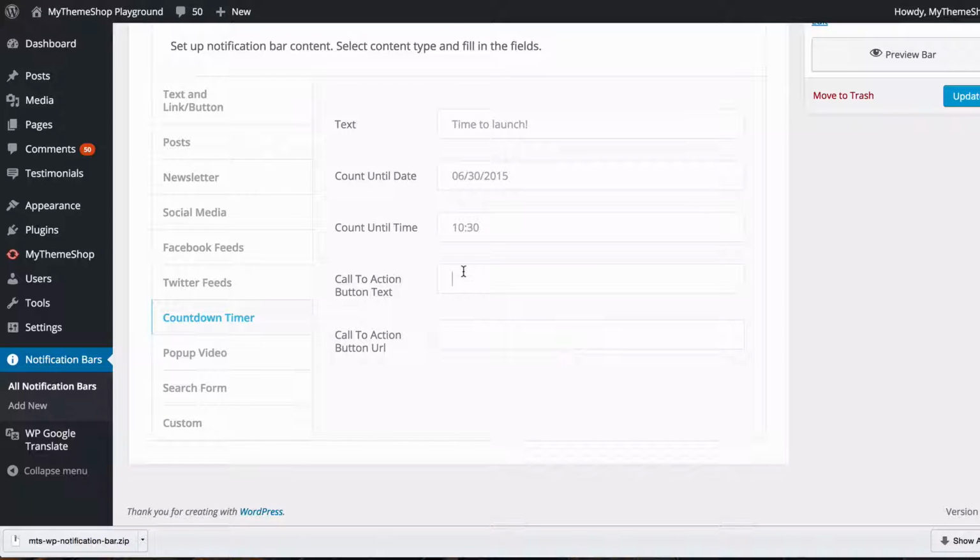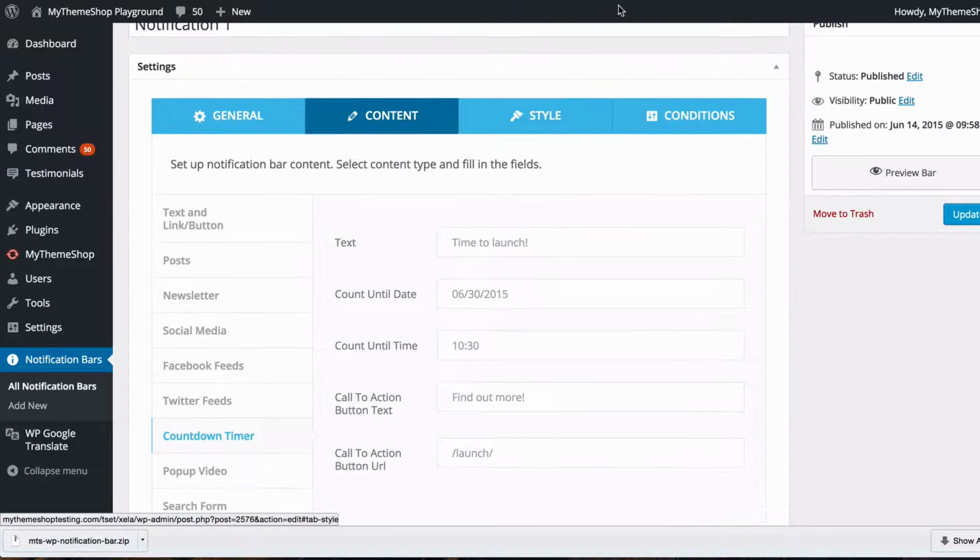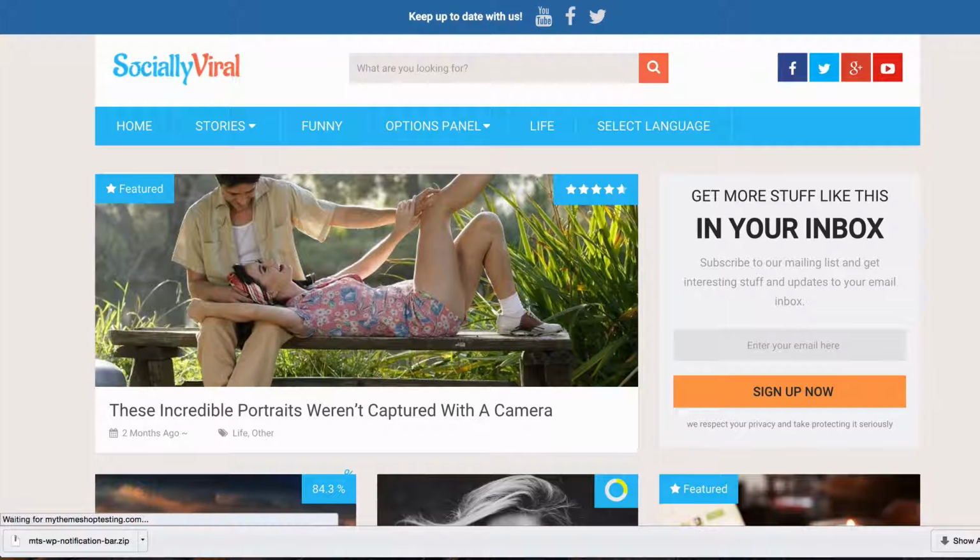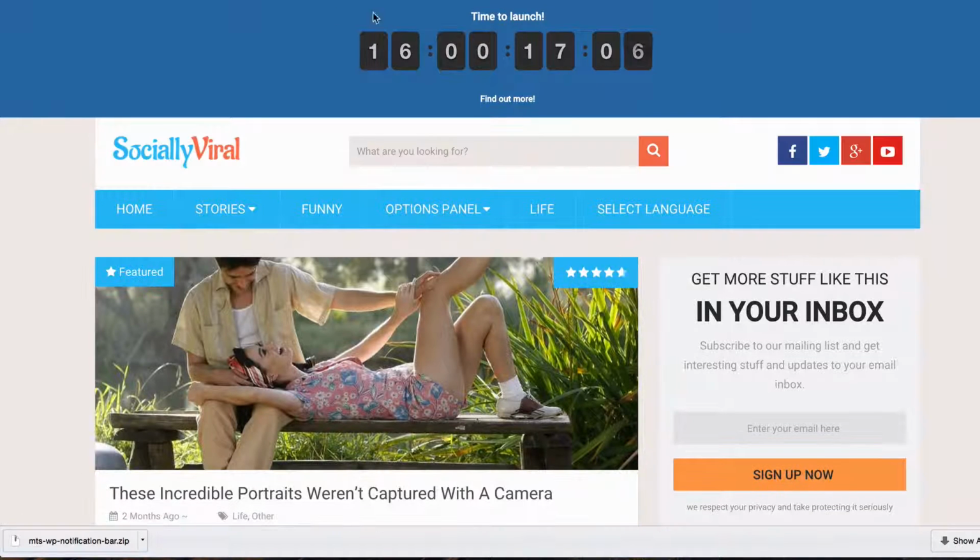You can also add a button. For example, you might encourage users to find out more. And then you might want to just send them to a page on your site, such as the launch page. So if we just save that, then we're going to refresh our site, and we're going to add a countdown timer here, which is telling our users we have 16 days, 0 hours, and then 16 minutes. And those are the seconds counting down until we launch. And we're going to encourage them to find out more and drive visitors to that part of our site.